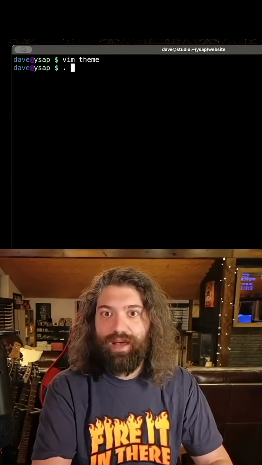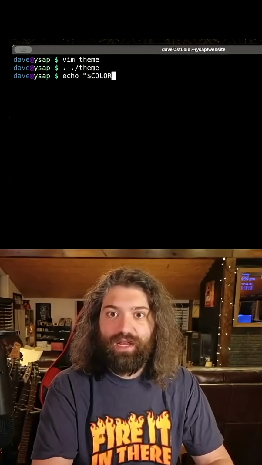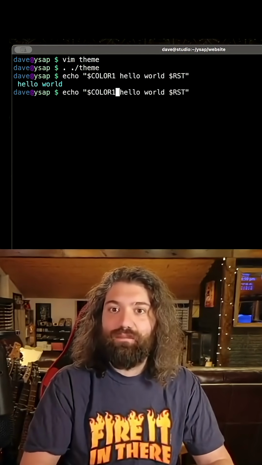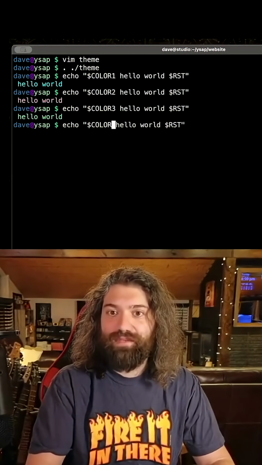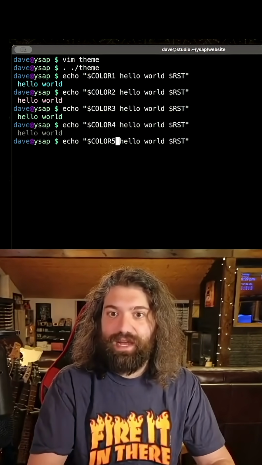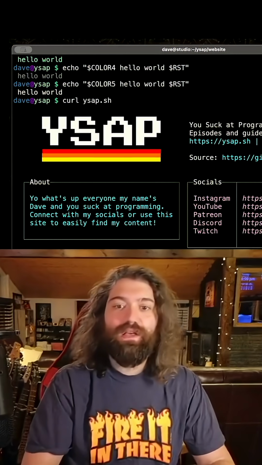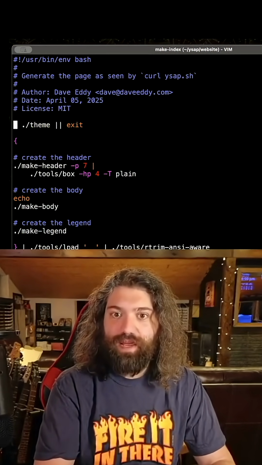So I'll show you if I'm on my terminal here. I could source that right here, and I could echo color 1, hello world, and then RST for reset, and then I get that. So these are just the colors that I've picked for my color scheme. If you've seen my website, you know that these are the colors you'll typically encounter. Bam, there's all the colors there. So the first thing we do is we pull in the theme. That's great. Make index, pull it back up.